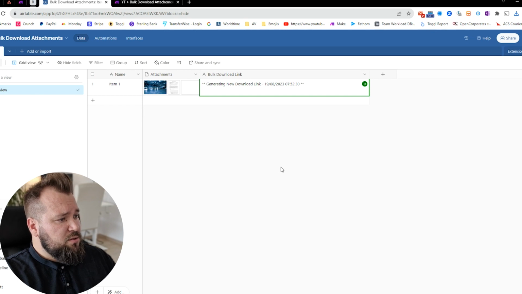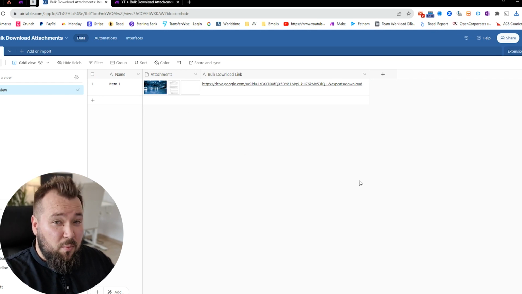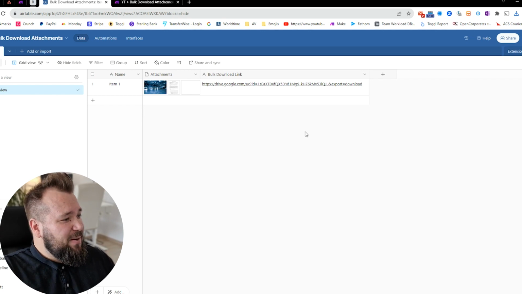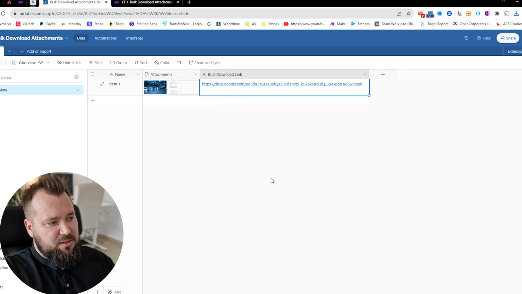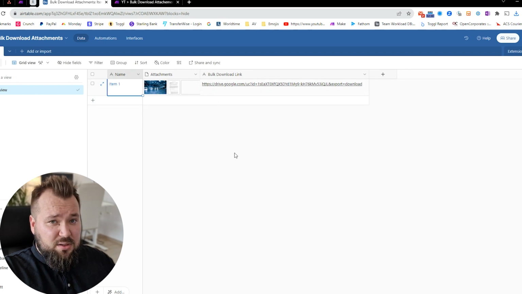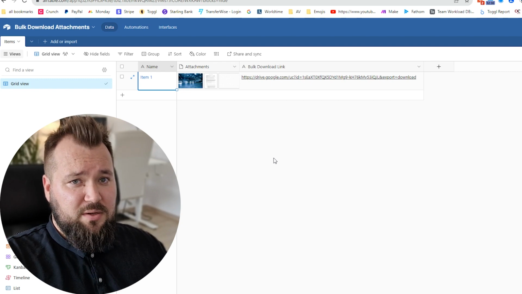Now, there's not much to talk about in terms of database design. There's only one table. Of course, your Airtable database will have more than one, most likely. But ultimately, this is just an example of how you can take an attachments field and generate a bulk download link for those. Let's take a look at how the whole thing is set up in terms of automations and make.com and all that good stuff.